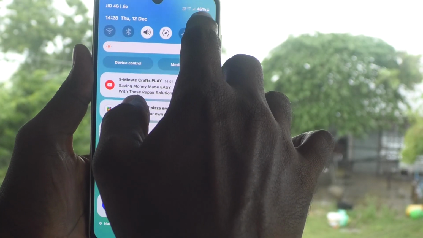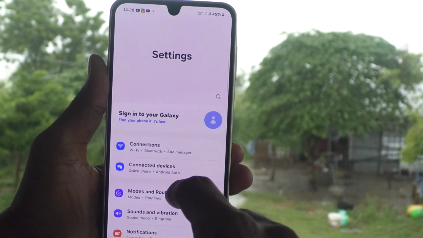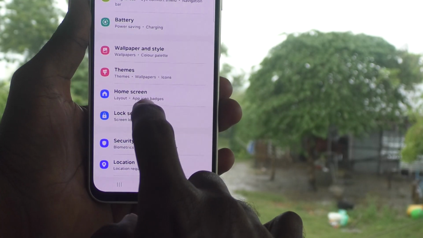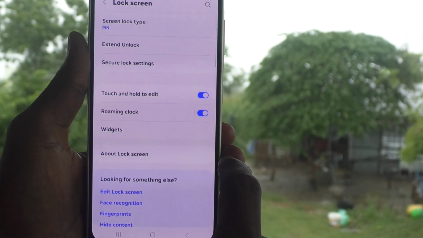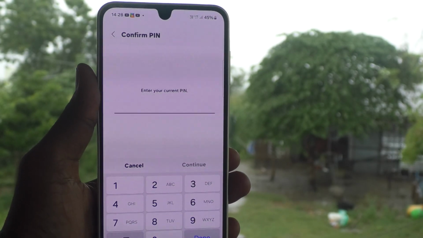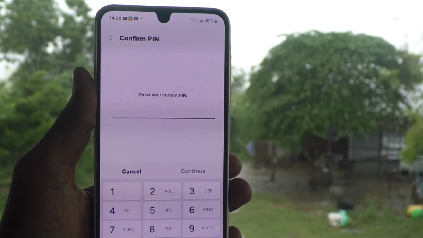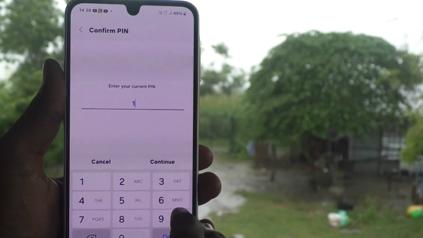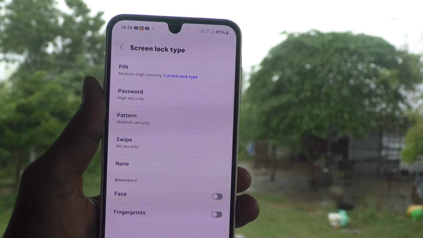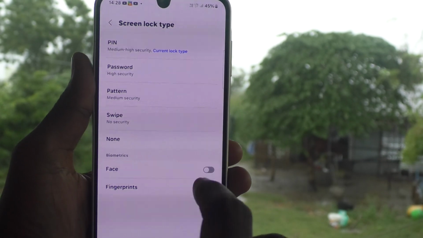Just go to the settings of your phone first. Go to settings, then go to lock screen, and then click on screen lock type, and again it will ask your pattern or your PIN for confirmation. So give your current PIN 1996. Click on continue, and here you have to choose password.